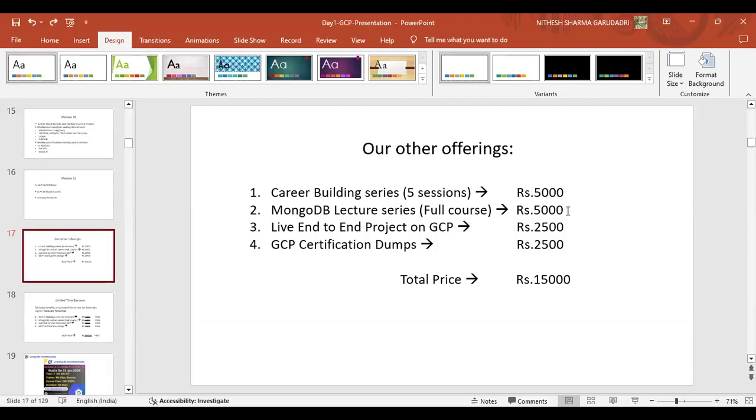And at the end of the GCP course, we will have a live end-to-end project on GCP where we will set up, in a session, and demonstrate how all the services are put together, how we can have an end-to-end cloud project in GCP. That is one session we are going to discuss.